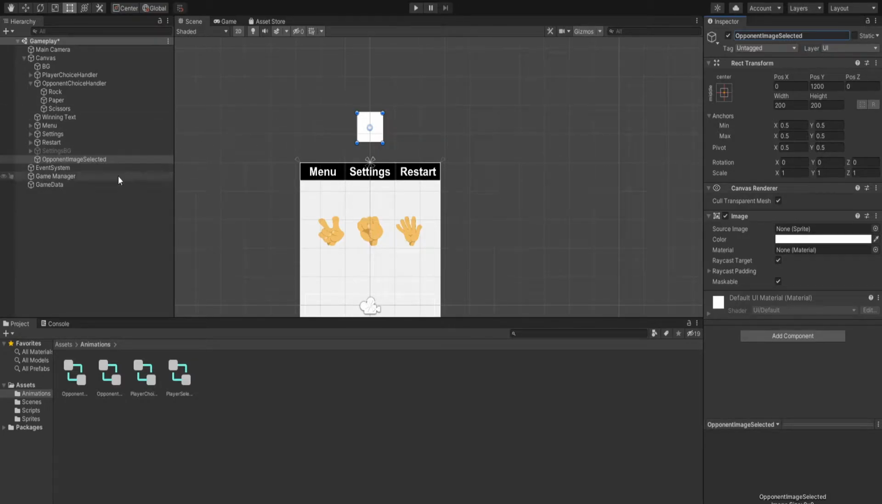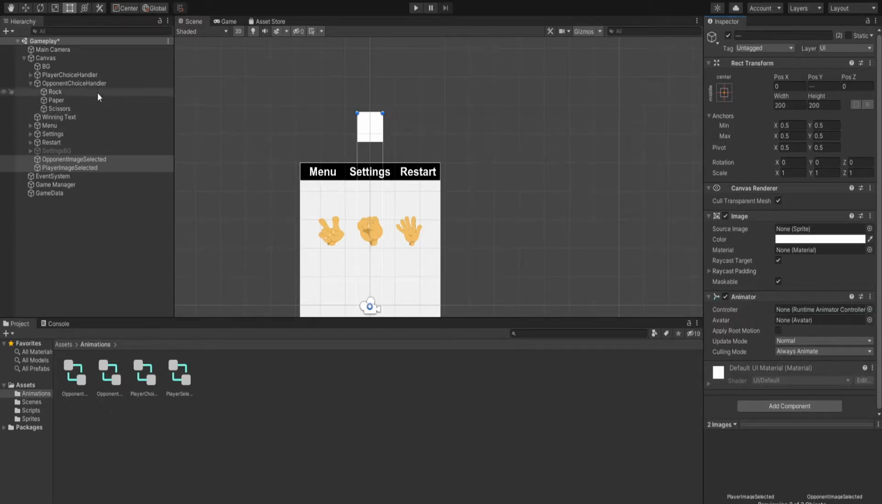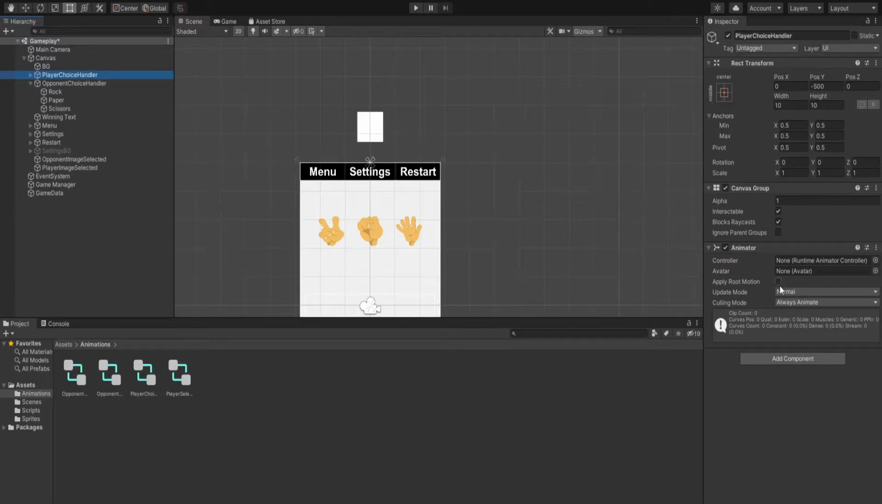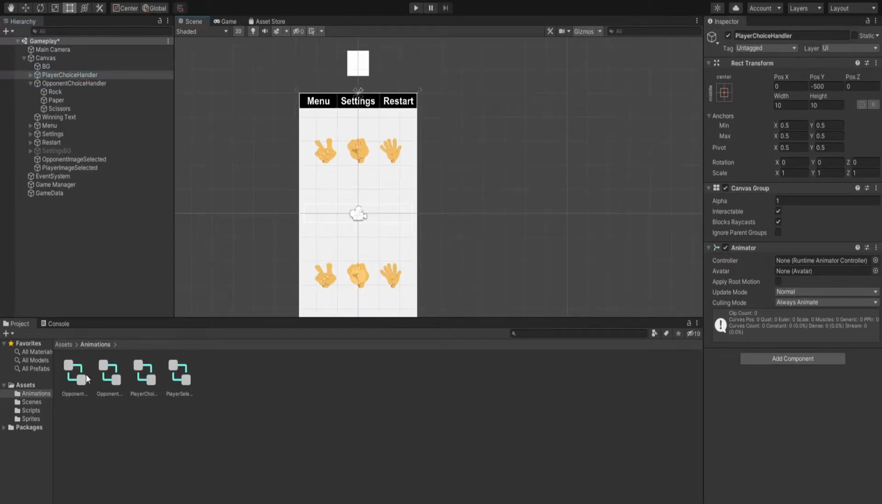Duplicate it again, and we'll call it player image selected. And change the position Y to negative 1200. We'll add an animator to both of them. So let's add the animator controller to everything.